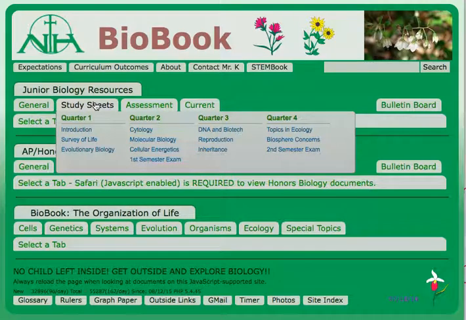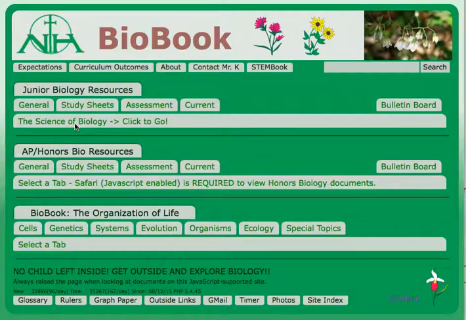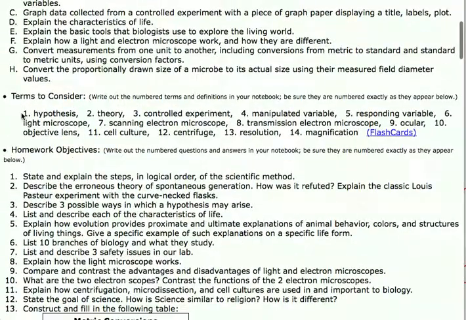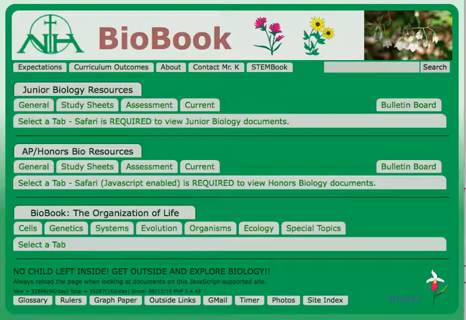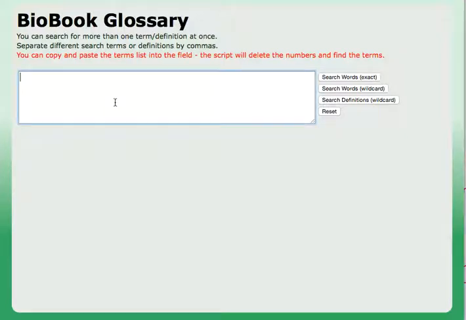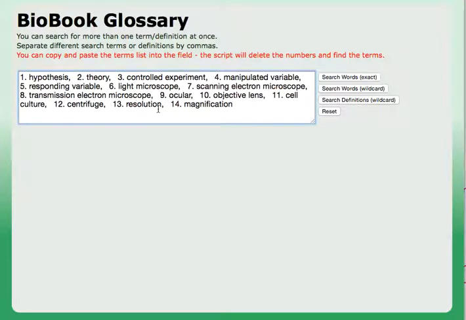and sometimes you're going to have to write out your terms for class. So let me just show you a quick shortcut here. These are the terms that you're responsible for in the first unit. I'm going to copy them. And then I'm going to go back to the glossary, which is the link at the bottom of the page here on the main BioBook index. And I'm going to paste those terms into this field here.